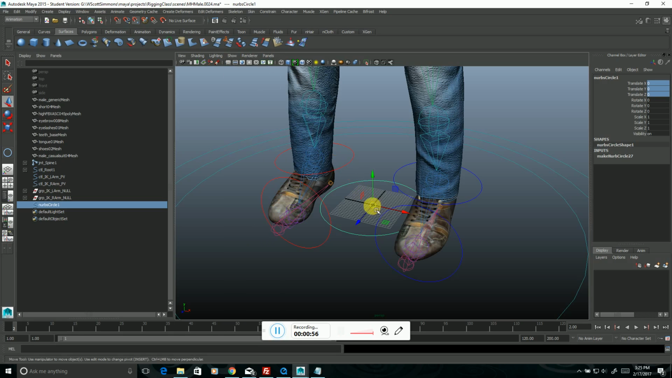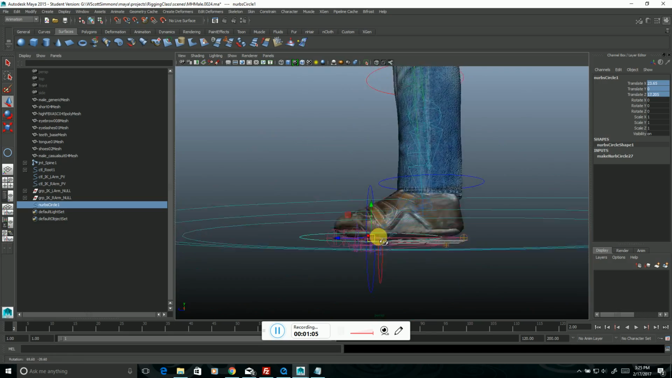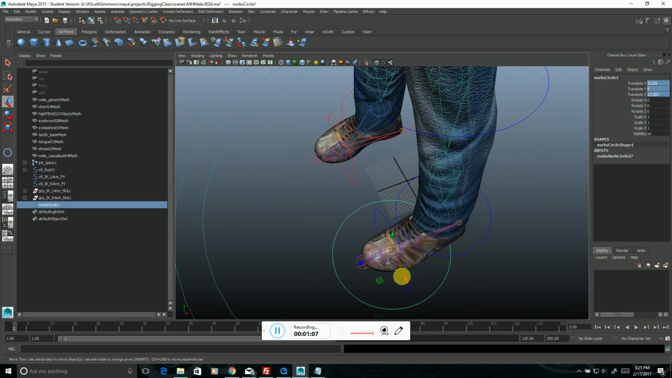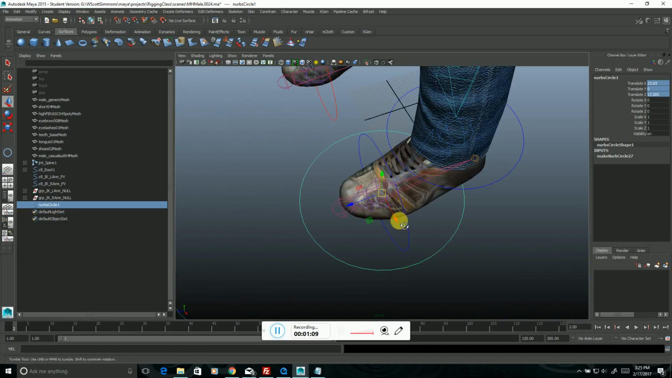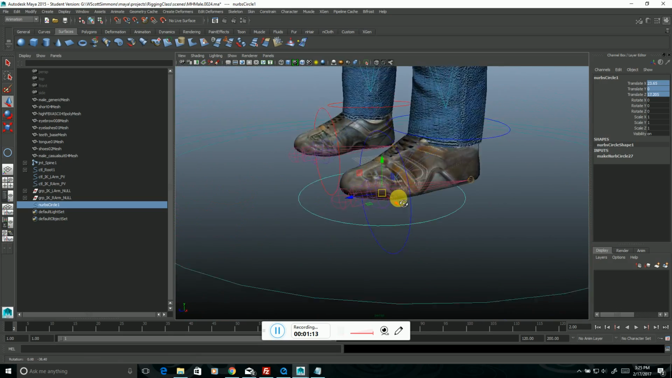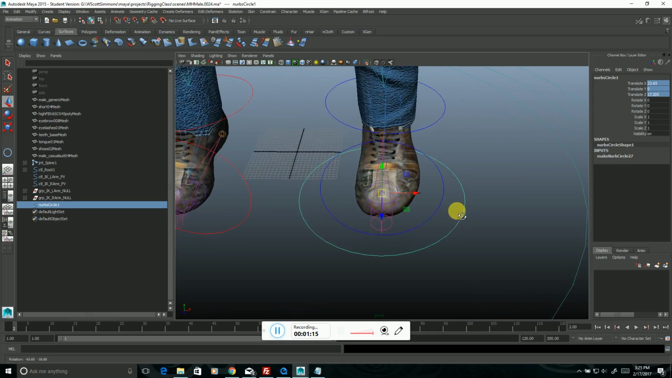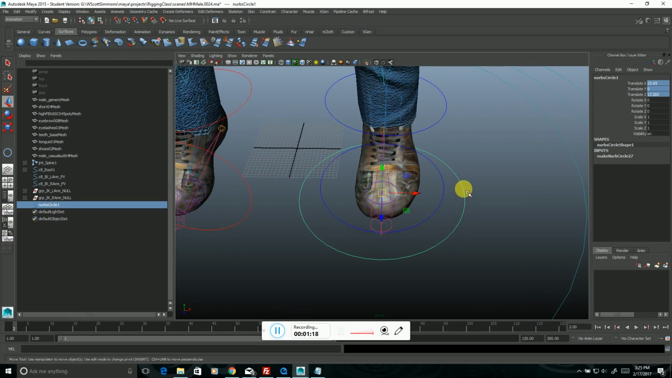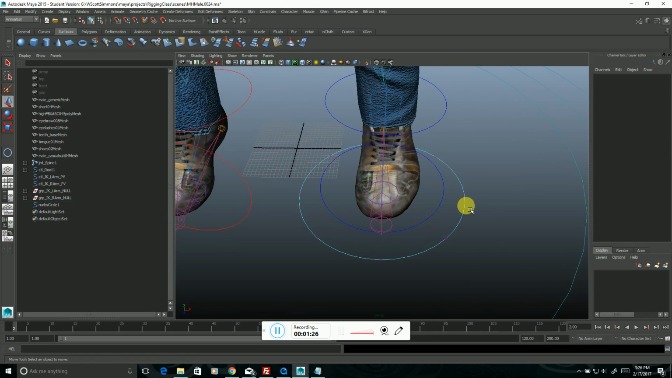And hold down V and snap to the ball joint. Looks pretty well snapped. Okay, then the next thing is right click the control and go into edit point.